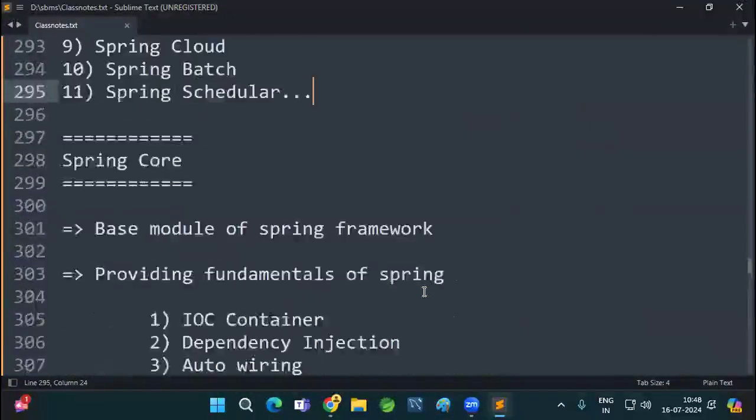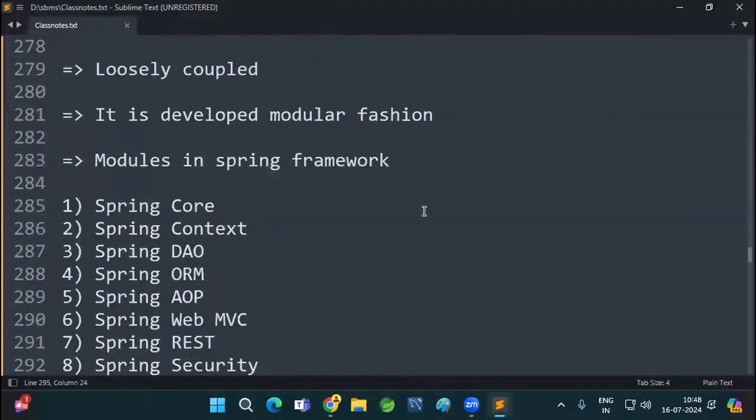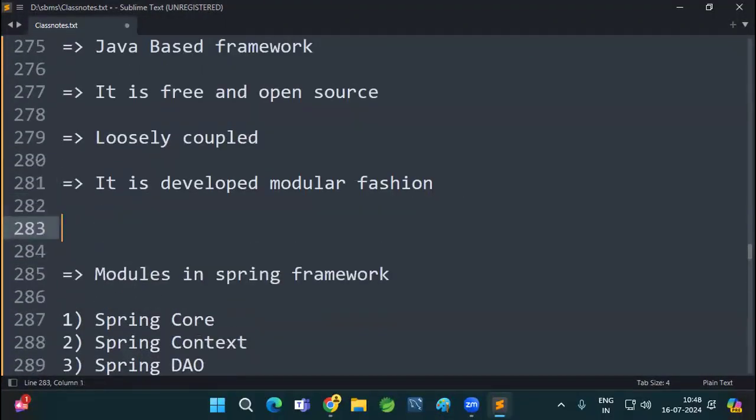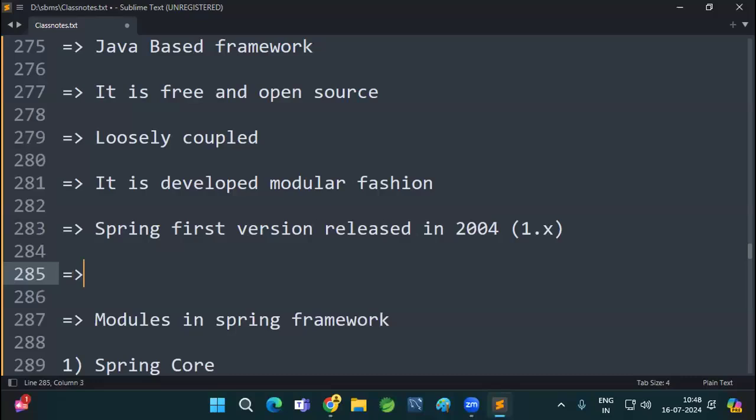What is Spring? Why Spring? Loosely coupled. It is developed in modular fashion. Spring is under license. Spring first version released in 2004, which is 1.x. The current version of the Spring is 6.x.